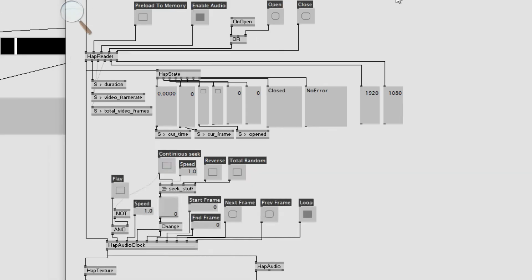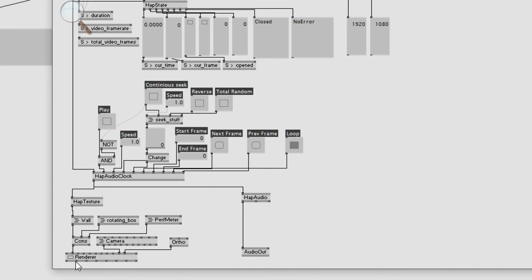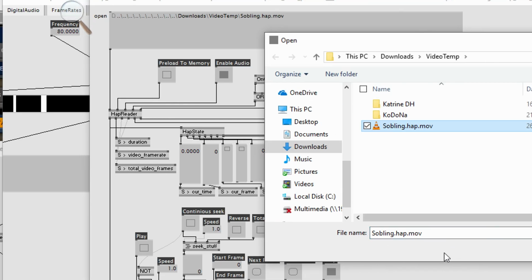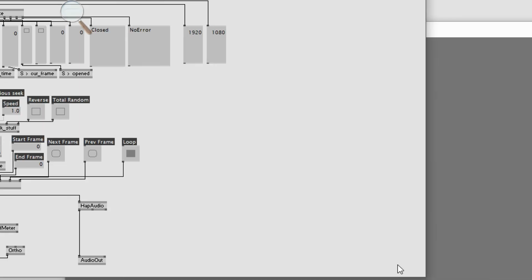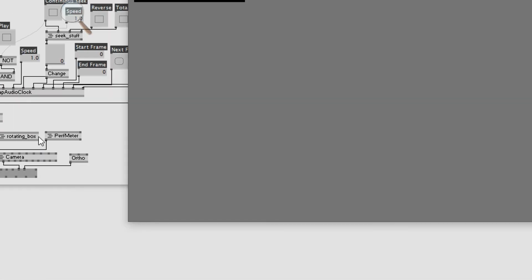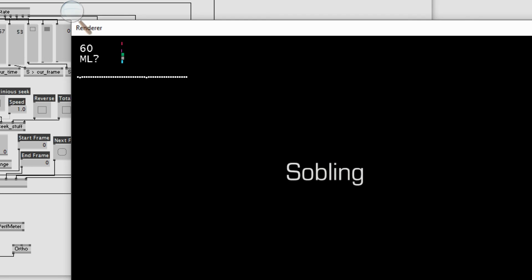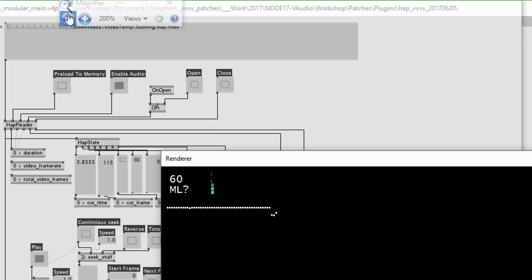And it works. There's a renderer here. Let's see. Open. Perhaps I need to press play. Yeah, you can see it. It's here.